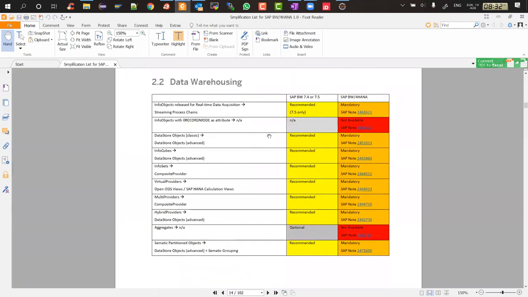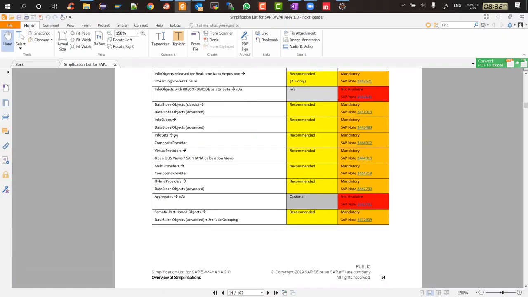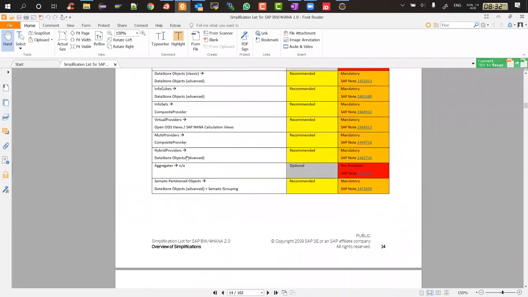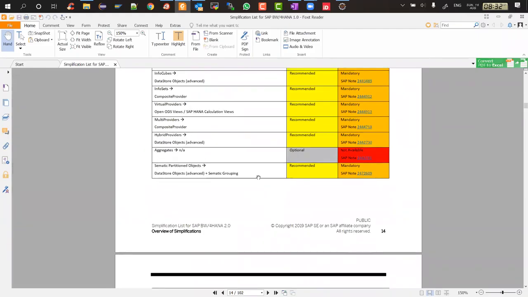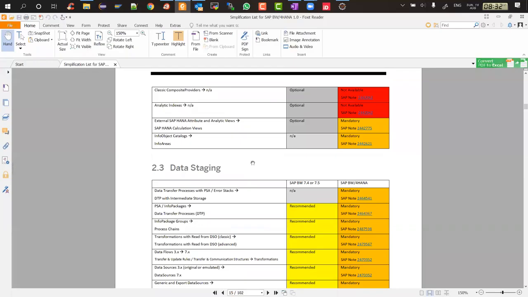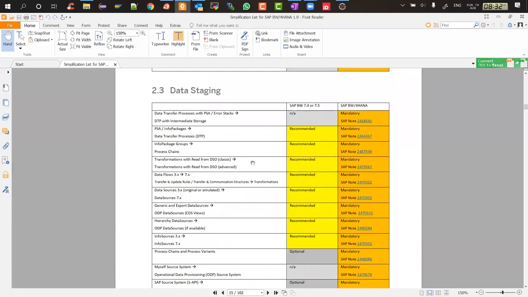Then you have data store object classic replaced by data store object advanced, InfoCubes replaced by DSO advanced, InfoSets by composite provider, virtual providers by OpenODS views or HANA CVs used directly in composite providers, multi-providers with composite provider, hybrid providers with ADSO, aggregates, there are no more aggregates anymore. SPO is replaced by semantic grouping. We already discussed this in the last class yesterday, but this is a consolidated list going into further details. DTP with PSA error stack is DTP with DTIS, intermediate storage, and so on and so forth.